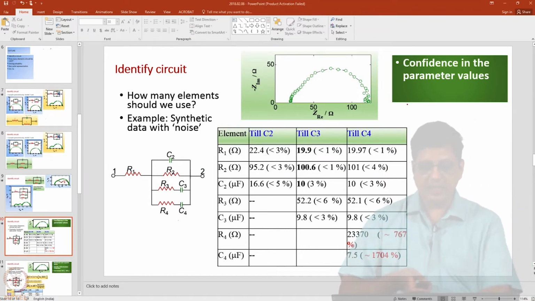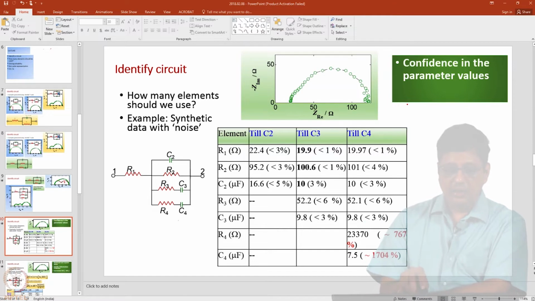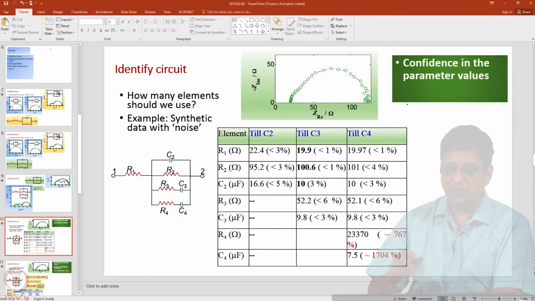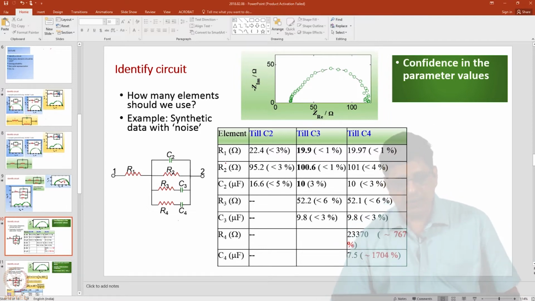And in this case, if I restrict it to R2 C2, I get a semicircle with only R1, C2, R2, and I get 22, 95, 16. It will fit, and you have reasonable confidence in this, it is less than 5%. Considering I have added noise, this is not too bad.